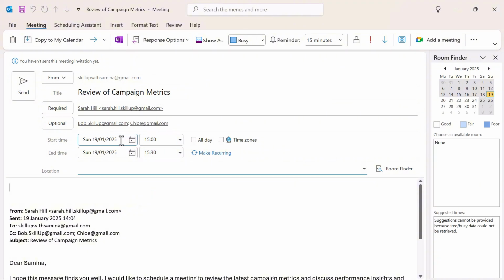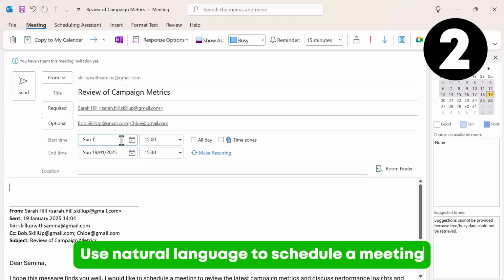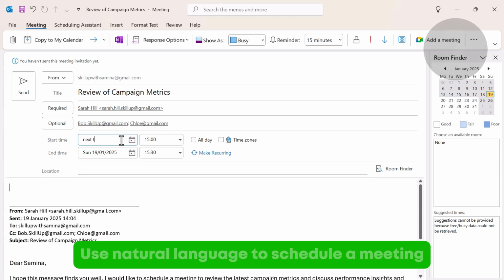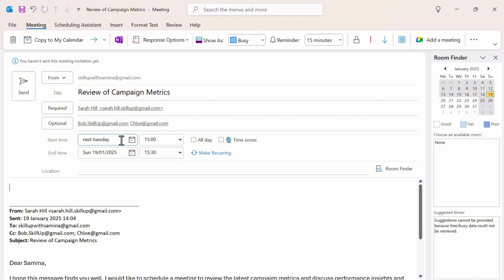Now, another trick here is if you want to type in next Tuesday, you can easily do that and it shows up the Tuesday that comes up. You can even use things like 2 weeks on Wednesday, and that helps you bring up the date so that it's easy for you to be able to do this.